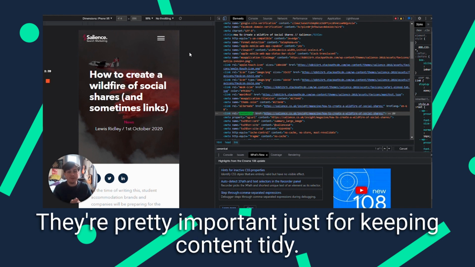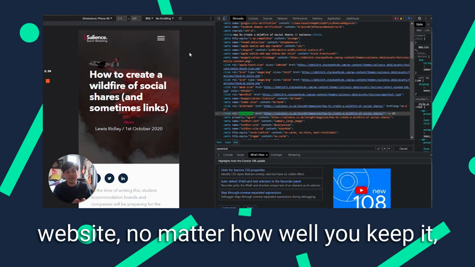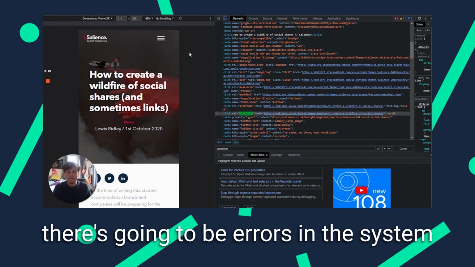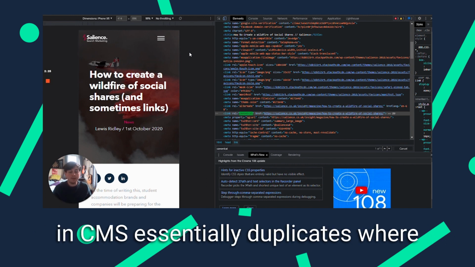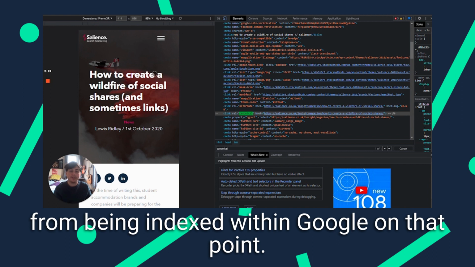They're pretty important just for keeping content tidy if you do have duplicates. I mean, any website, no matter how well you keep it, there's going to be errors in the system, the CMS. Potentially duplicate pages will be created. So having these just stops those duplicate URLs from being indexed within Google.